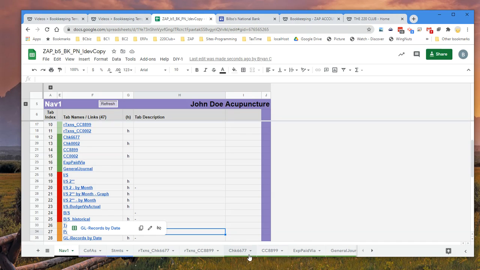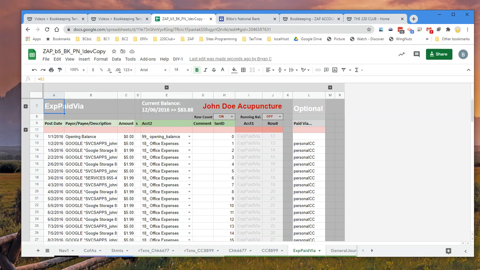There's another journal in here. So we have a checking journal, we have a credit card journal, we have something called an expenses paid via journal. This is going to make sense to small business people who generally buy things with their checking or credit card account, but occasionally they get caught without it. Maybe you're in a taxi cab and you pay cash, or you get caught without your credit card at a convenience store or grocery store, and you use your personal credit card.